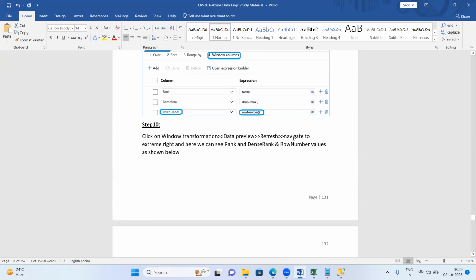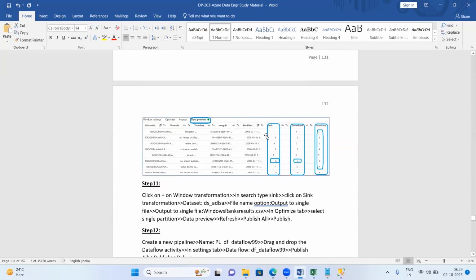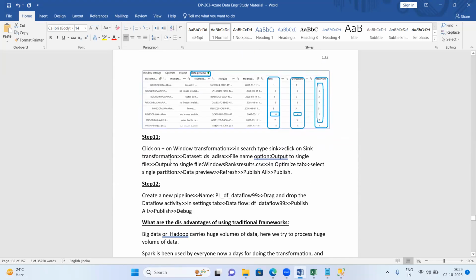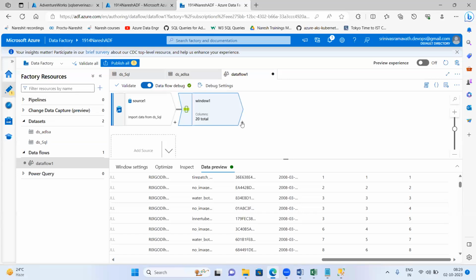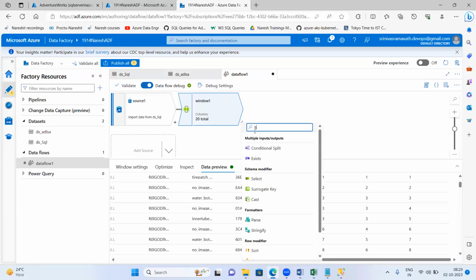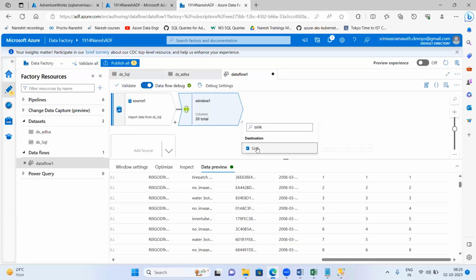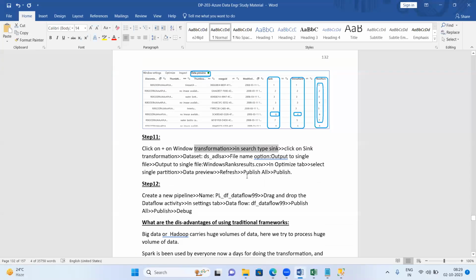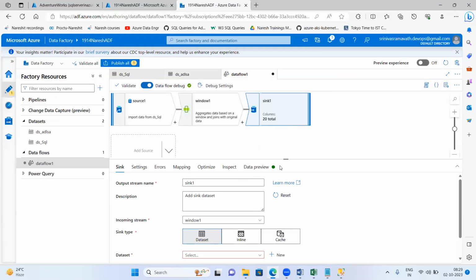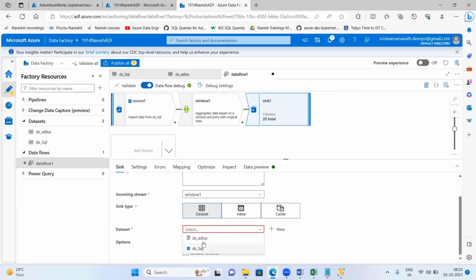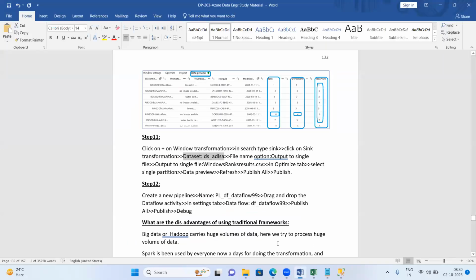In the Windows transformation data preview, refresh, navigate to the extreme right, and we can see the rank, dense rank, and row number values as shown below. Click on plus after the Windows transformation, in search type sink. Sink transformation, and then I'll set up the dataset, this one, DSADLSA.